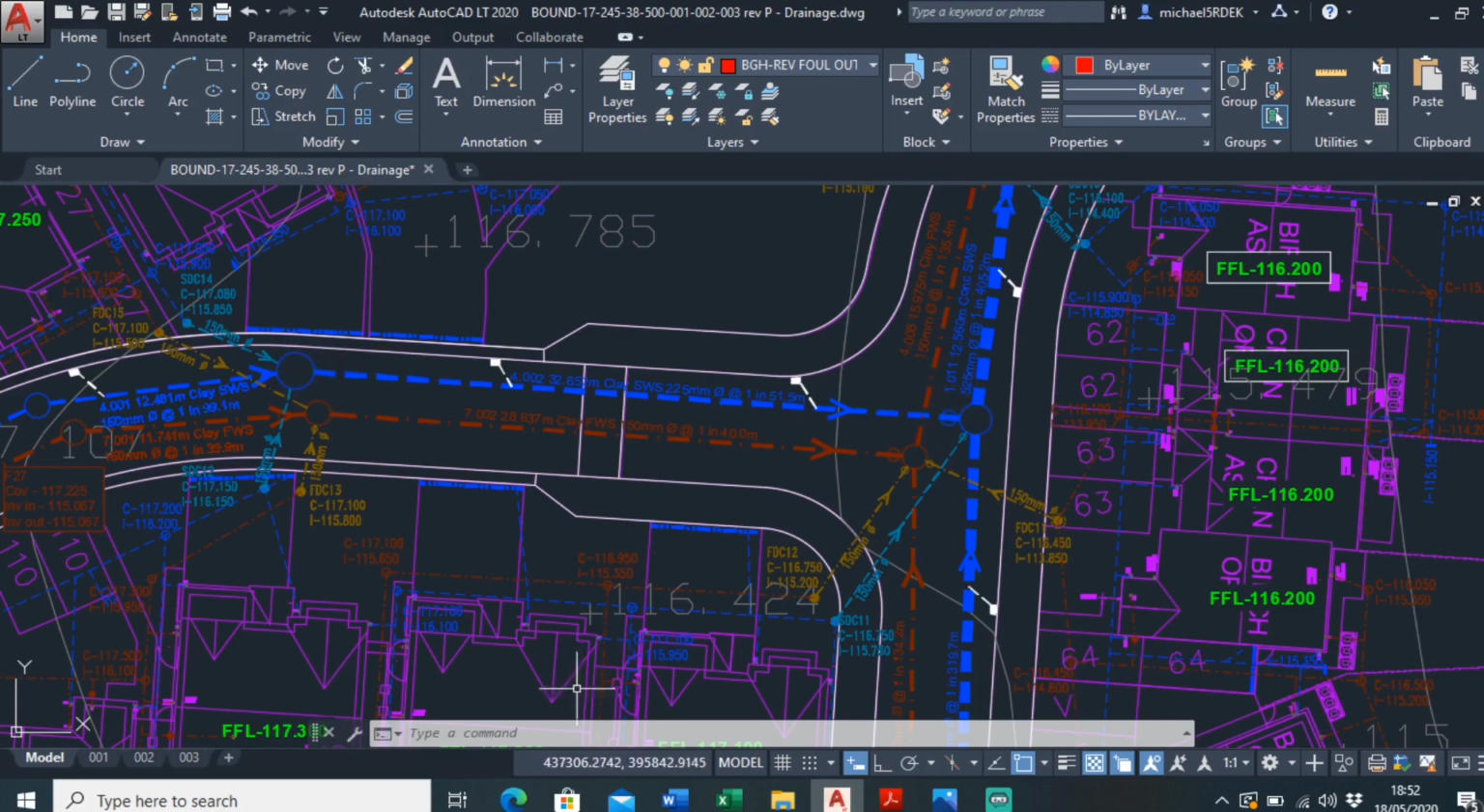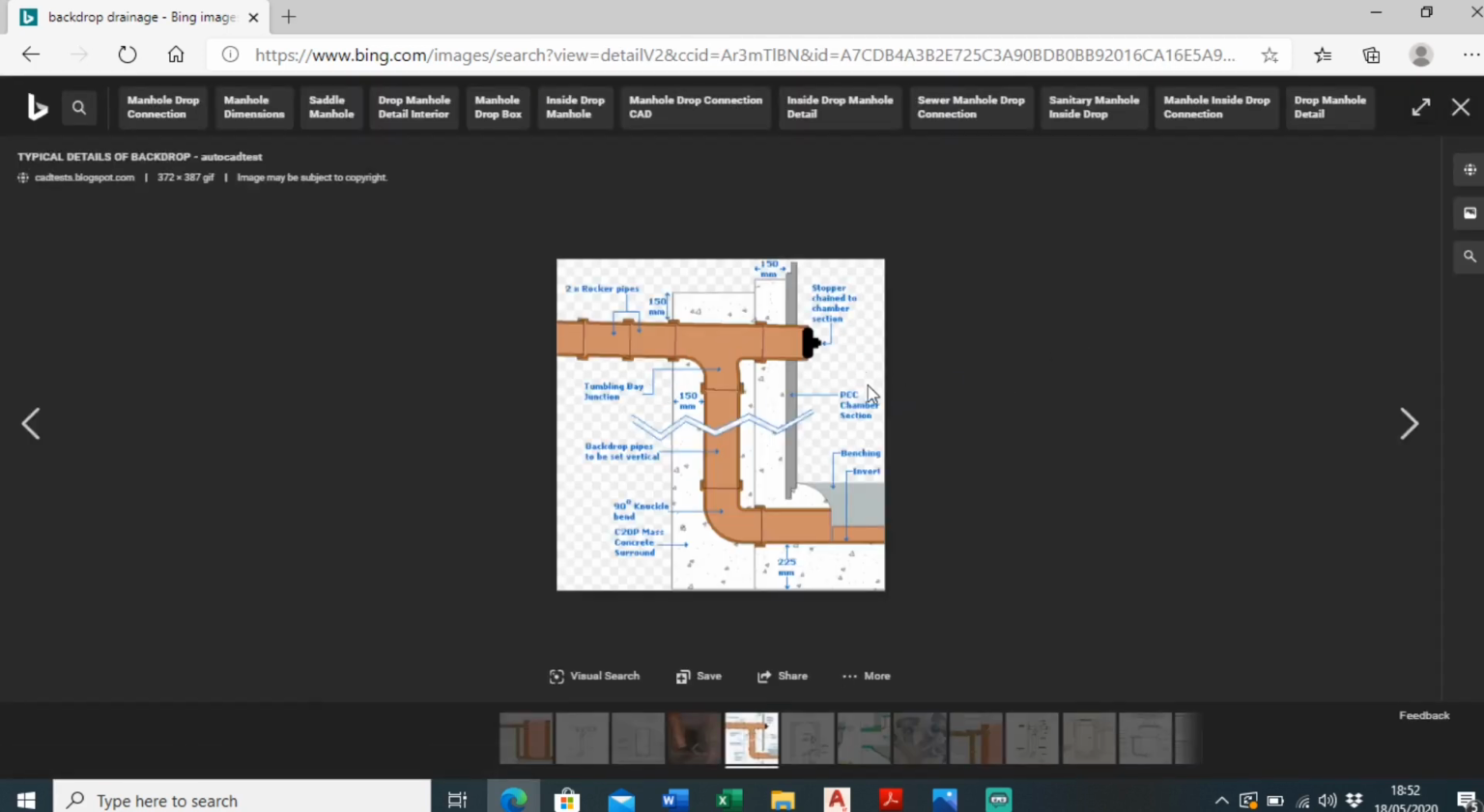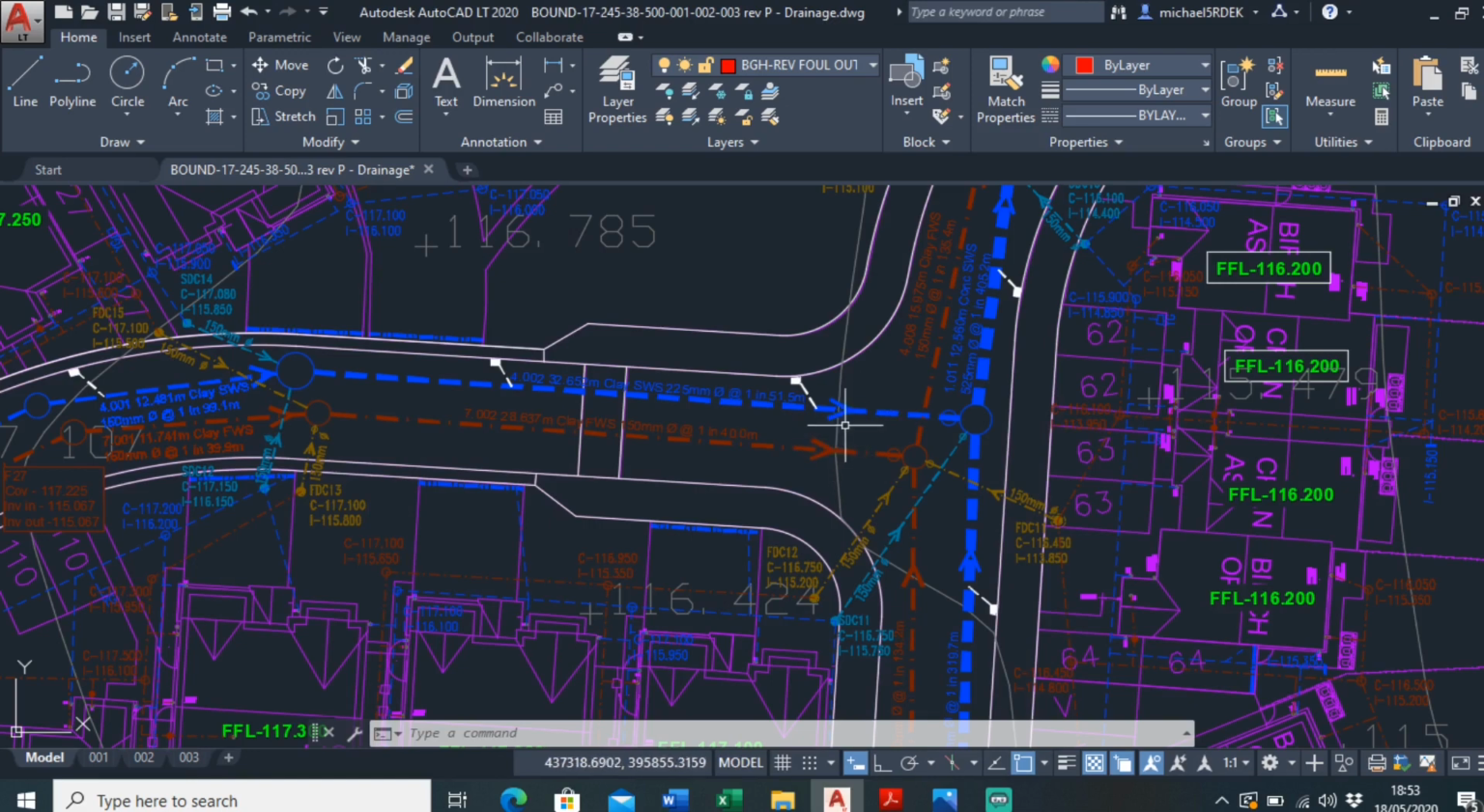So I'll just show you what a backdrop is real quick. So this is a backdrop. This will be the manhole chamber here, and this is a backdrop. So the backdrop's set a bit higher up than the actual manhole base. This is just so there's not an excessive fall or an excessive gradient on the pipes, just to control that. So I'll just go back to the site plan.